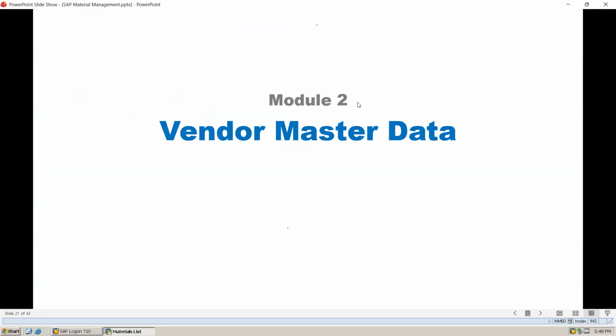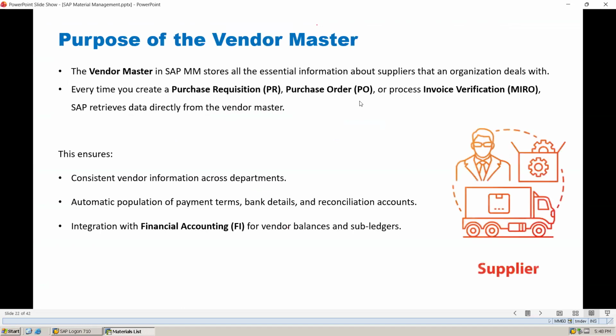Okay, so now to the day's business. Now we want to be able to buy this material, okay? And for us to do that, we need what we call a vendor. Some people call it a supplier, right? Here I've just left some context that the vendor stores all the essential information about the supplier, right? That's the vendor master.